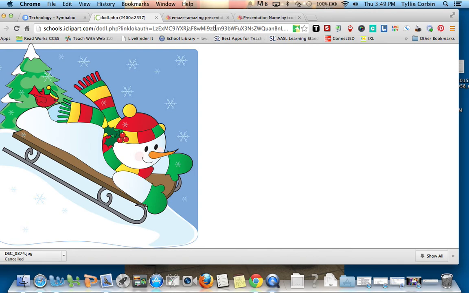schools.iclipart.com slash blah blah blah, that's called the URL address. I'm going to click in it once and it turns blue. Then you're going to hold down Control and X. And you see how it disappeared there? So that was Control X for a cut.